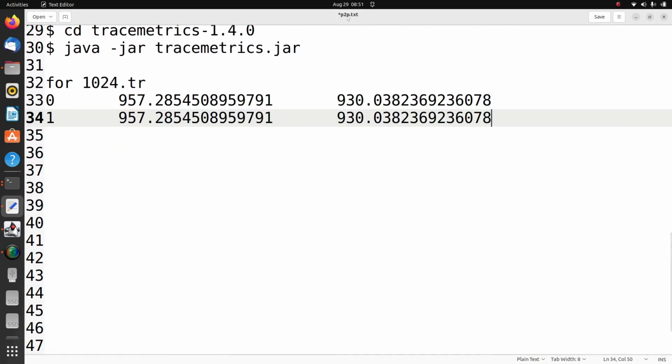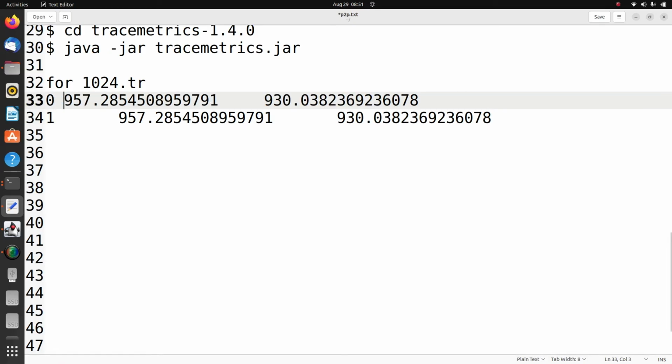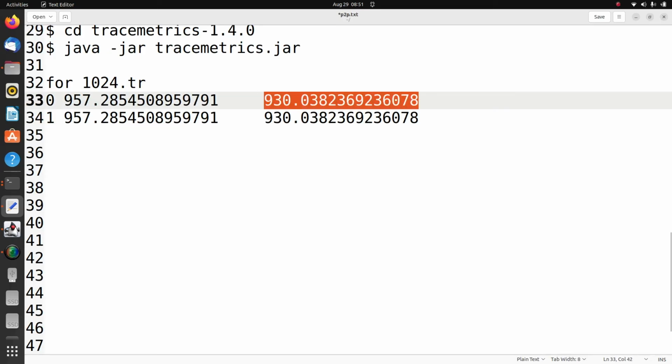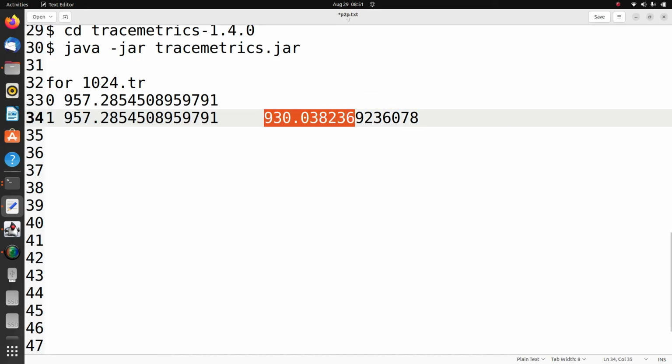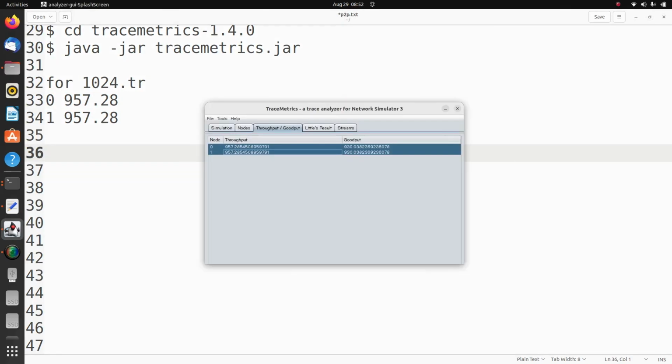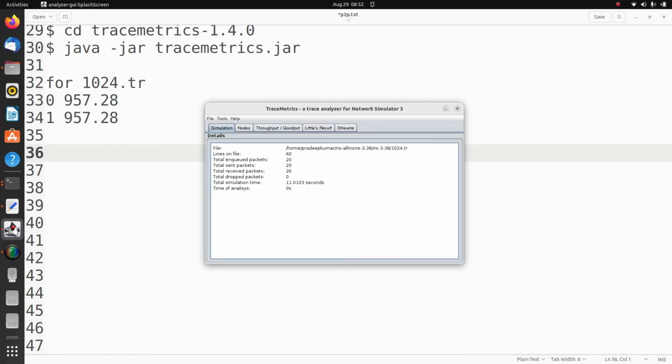here is the throughput. For the 0th node the throughput is this, for the first node the throughput is this, and this value is the goodput, which is not needed. So we will remove the goodput. In case you want to use only two decimals, you can do that. This is for 1024. Similarly we can see it for 512. Apart from that, we have other results here, but in this question we have asked only for the throughput. But if you want to plot any others, you can plot them here.